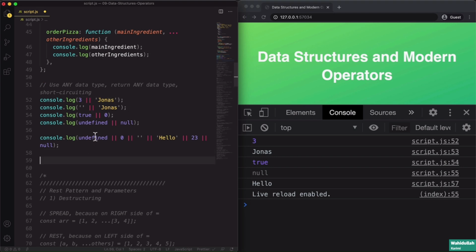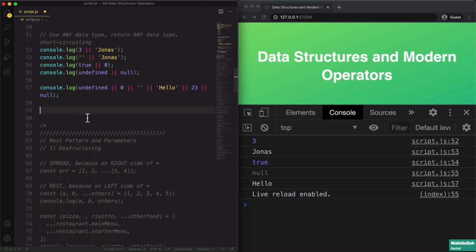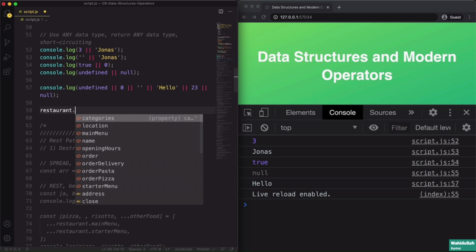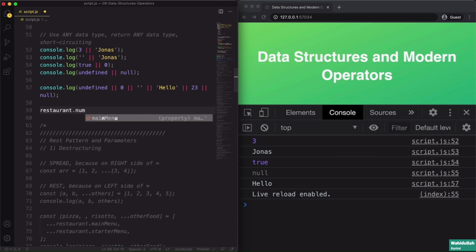And now let's see a more practical application of this. Let's say that there might be a property on the restaurant object with the number of guests. So something like this, restaurant.numGuests. But again, we don't know if it exists. However, we want to define a variable based on this number of guests, and we want to set a default value if this doesn't exist.